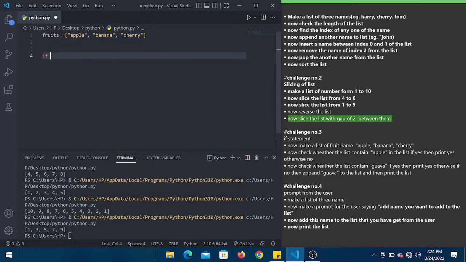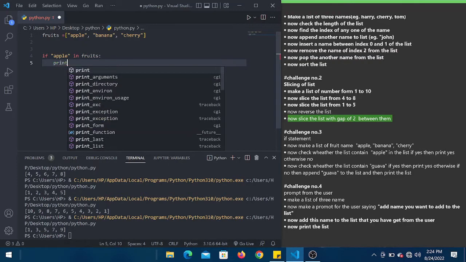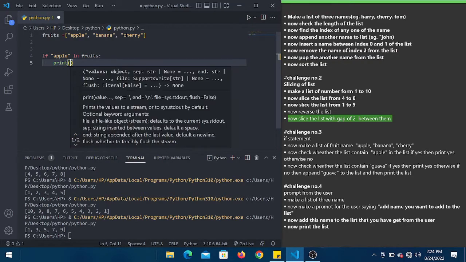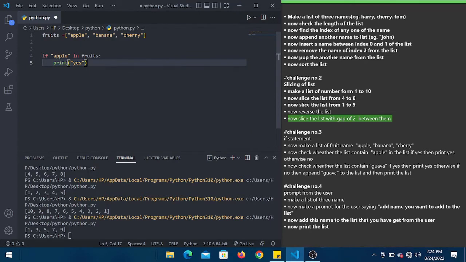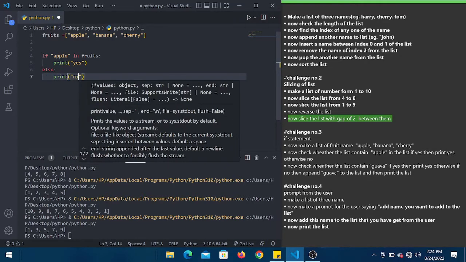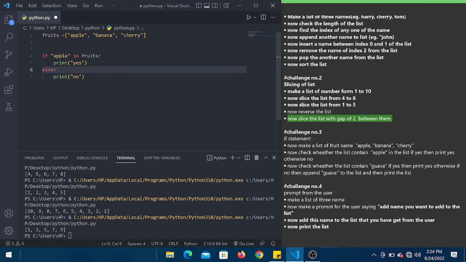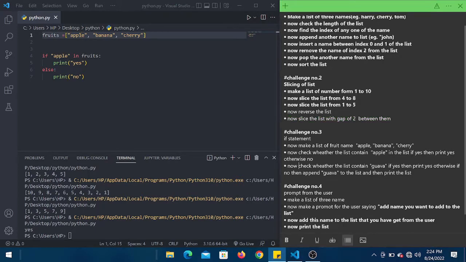So let's do this. If apple in fruits, then we want to print yes, else we want to print no. So let's check this out. So let's run this. It's coming yes, it's working because apple is in the list. So now let's move to the third one.